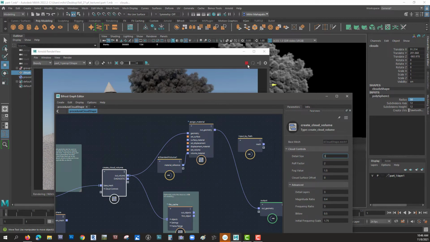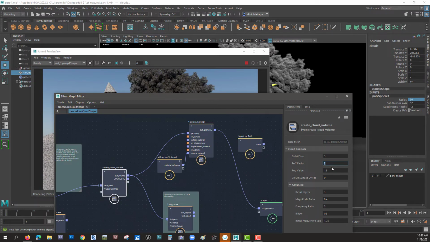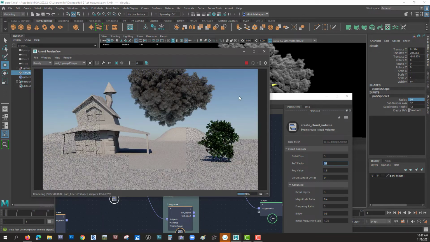It's still rendering, so I probably have to cancel this. Okay, so if I make it to say 10, let's see what we're going to get. Obviously, the more I start pushing these numbers, it's going to take some time to calculate and fill in the scene.